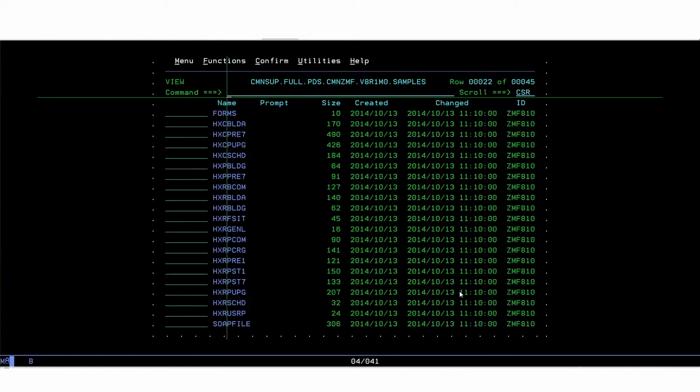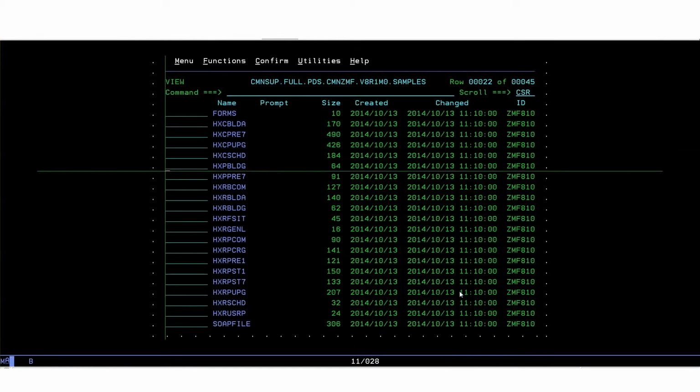There are many HLLX exit samples: COBOL, PL1 and REXX. Some of them are there just to show you the kind of information that is passed to the exit. There are full details of this in the Getting Started guide, by the way. Let's use a REXX exec which does this for the build function. It's called HXRBLDA. Somewhere down here, HXRBLDA, there we go.